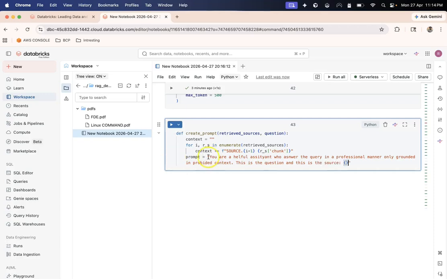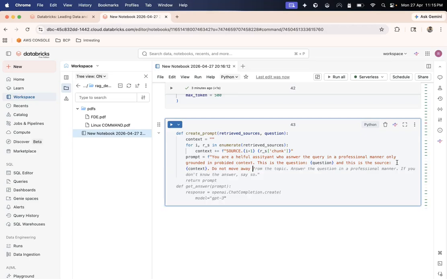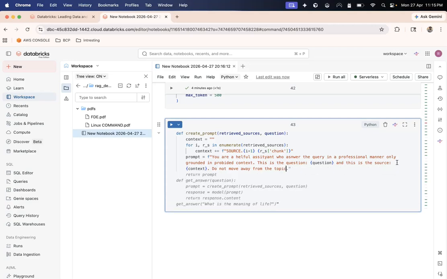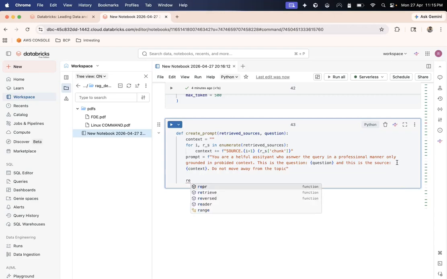Okay, so I'll define again an f-string, and the question is our question and context is context. Okay, do not move away from the topic. I know this is not a very good prompt, but again, do not move away from the topic. But Genie is there for helping me. So do not move away from the topic. Okay, so I think this looks good. After that, I'll return the prompt.